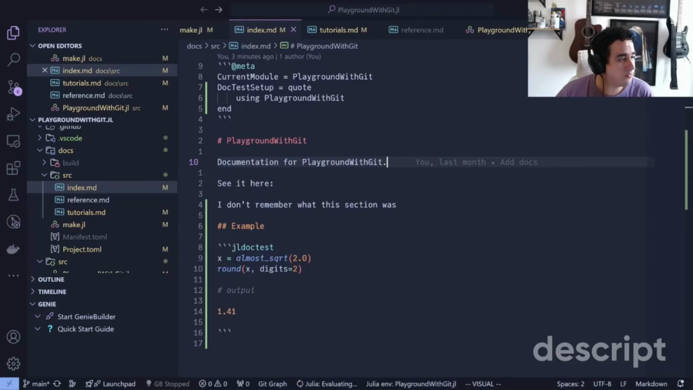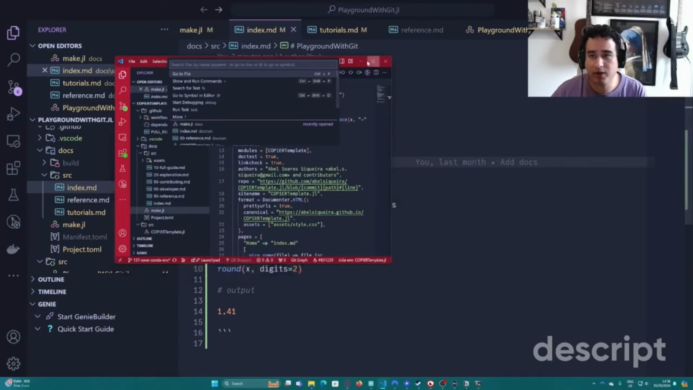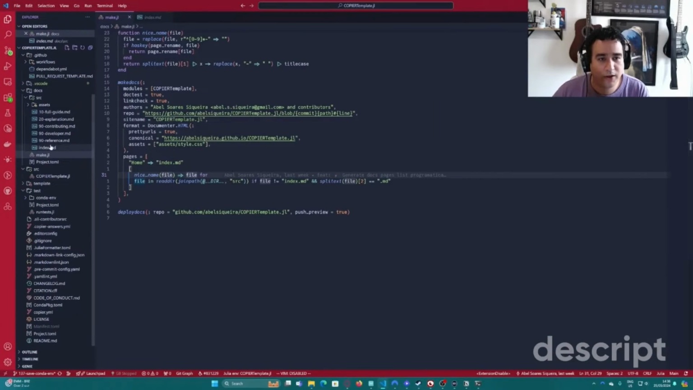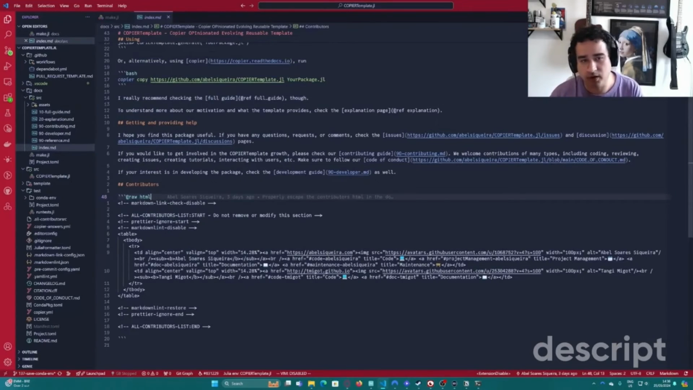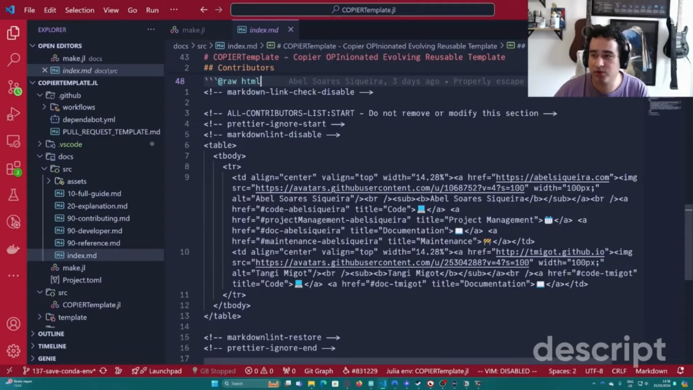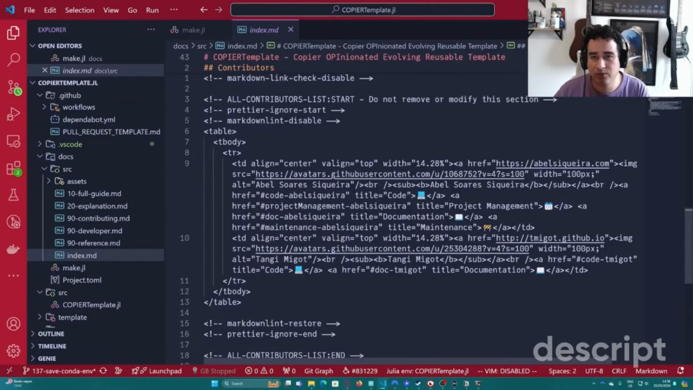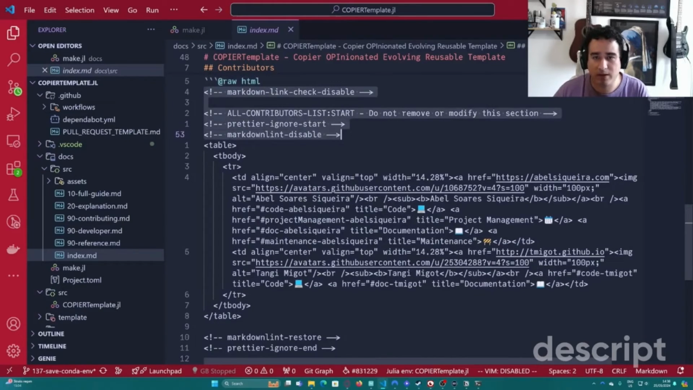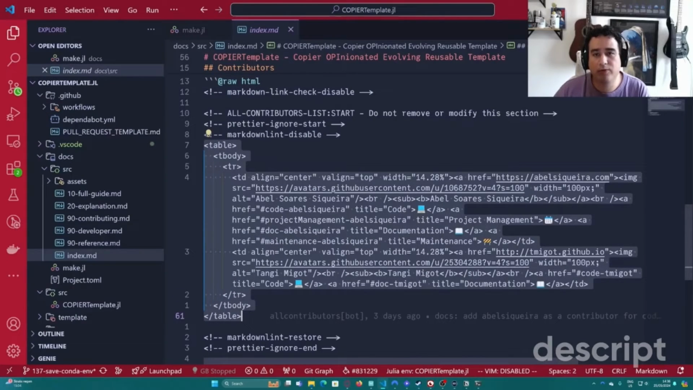So here's an example from Copier Template. So Copier Template here, some other page. On Copier Template index, I have a raw HTML for the contributors list. So this is something for the all contributors website/tools. And this is essentially a bunch of comments from HTML, but this is essentially a table from HTML that I don't want to transform this into Markdown. This is generated automatically by a bot. So I want this to just be processed as HTML and don't let Documenter touch anything here, right?